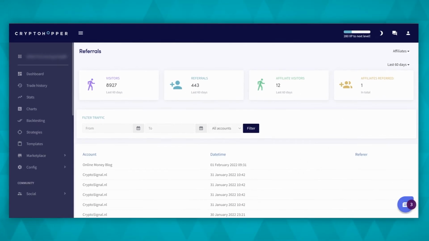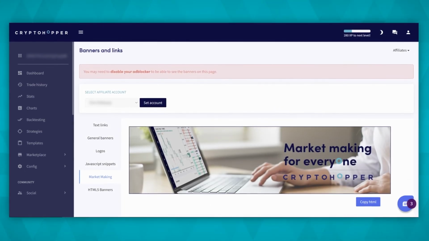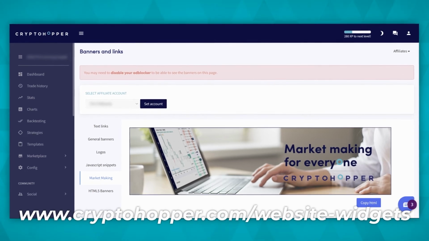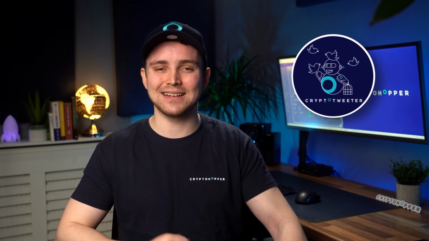Cryptohopper offers many options to use the affiliate links. For example, banners can be found under Affiliate Program. Widgets can be found at cryptohopper.com/website-widgets. You could become a marketplace seller and create a Cryptohopper related website, or use the Crypto Tweeter to tweet your trade results on Twitter automatically.